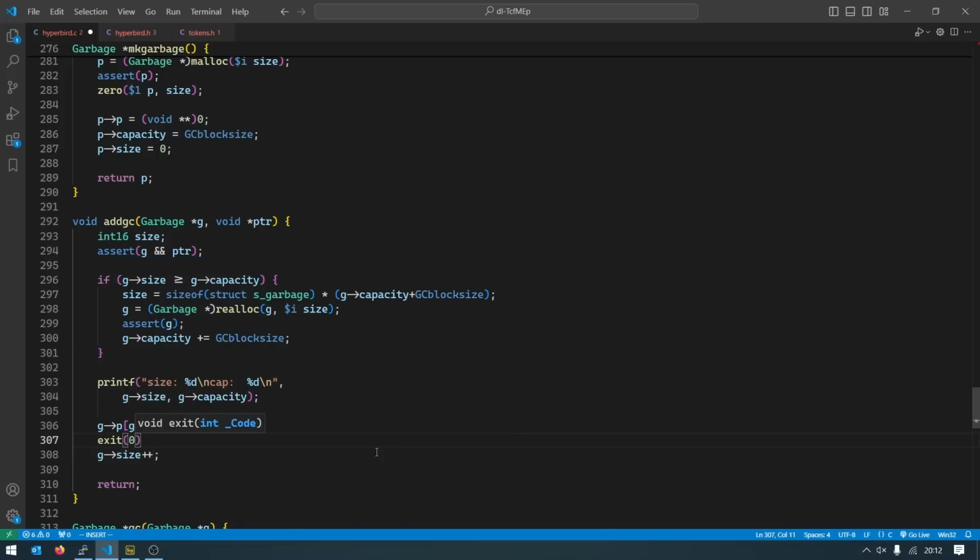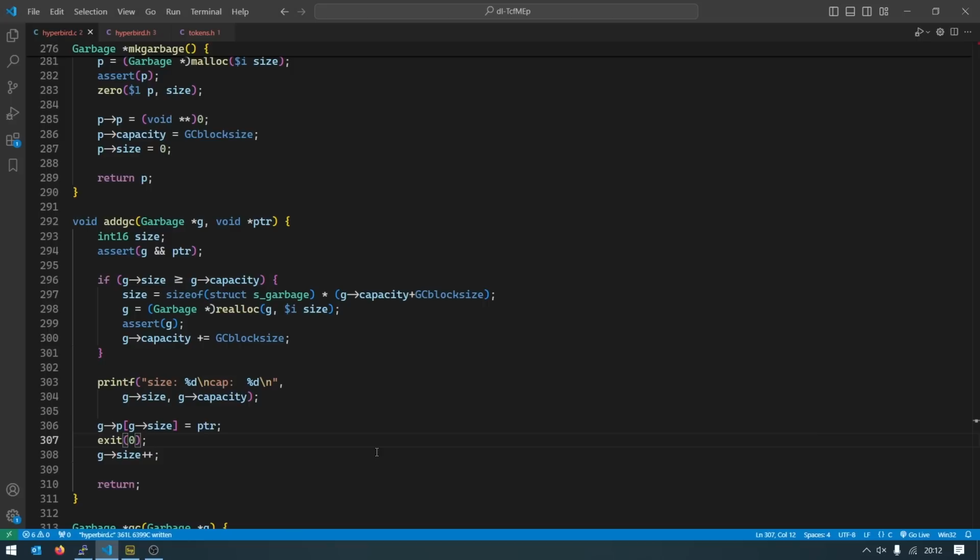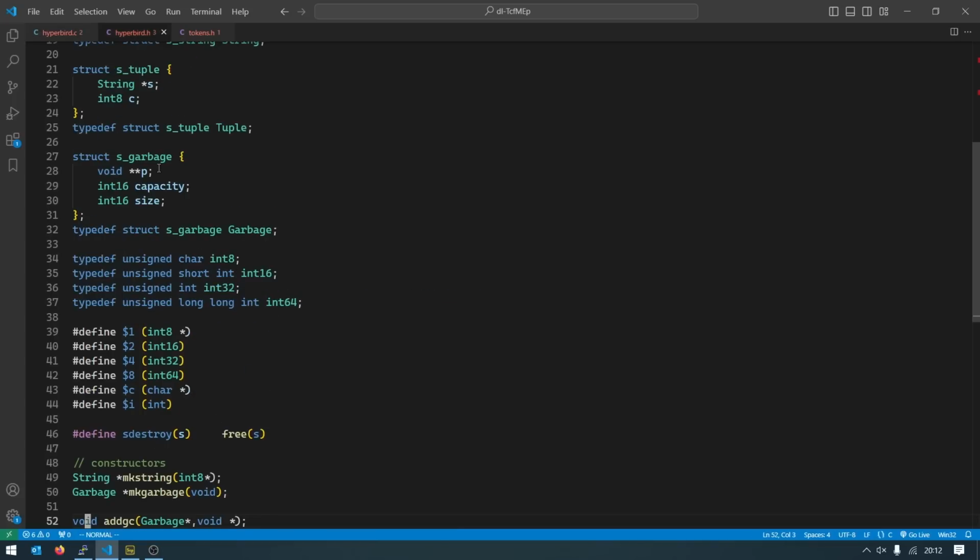So if we do an exit 0 right here, it still crashes. Does not. Yeah. Oh, wait a minute. I thought about this wrong. We shouldn't make it like this. We should make it like this and move it down here. If it's possible to do that. Let's see if it is.